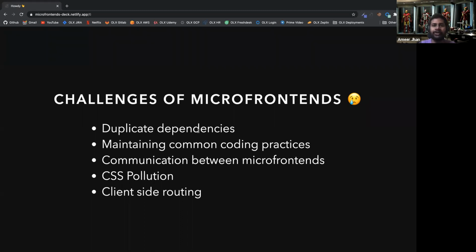Since you are using multiple frameworks like Vue.js and React, they have their own routing libraries and their own routing strategy. So aligning them together and making sure that when you navigate from one microfrontend to another there is no full page reload is going to be a little challenge. Okay.